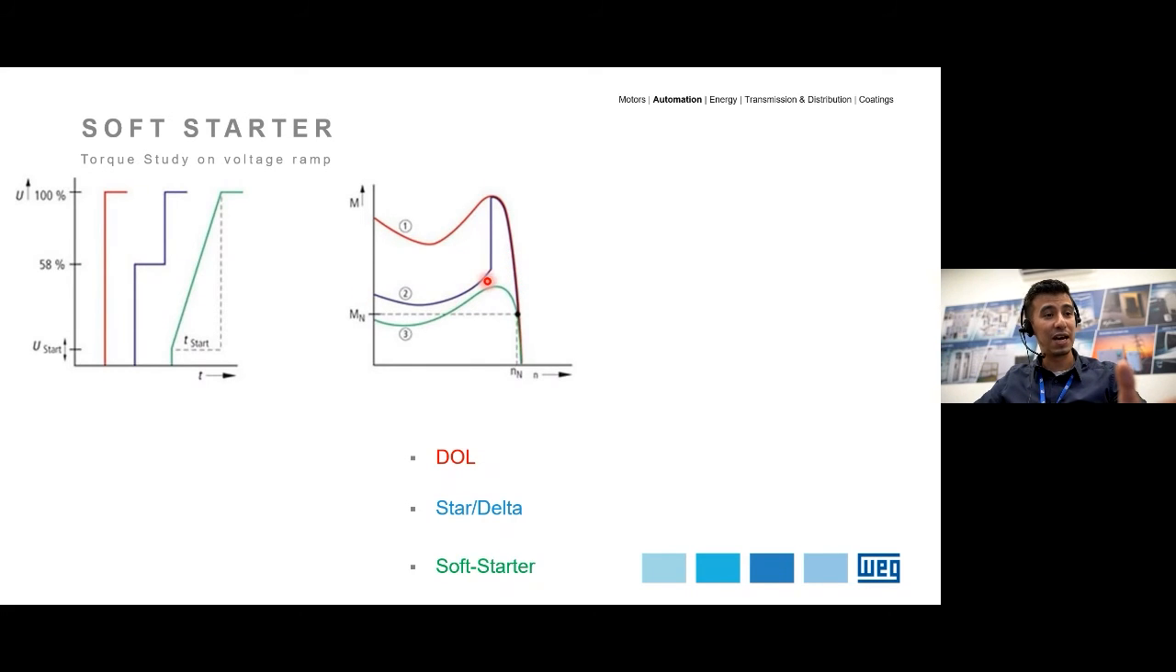So we have in Y, and then bang, you close the delta, here is your spike. And that's how it looks when starting this motor with the voltage ramp. So it will be something like the greenish line in there. Clearly, you can see the mechanical stress is lesser than in the other methods, right?